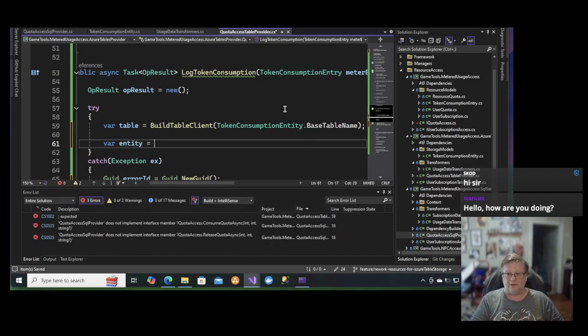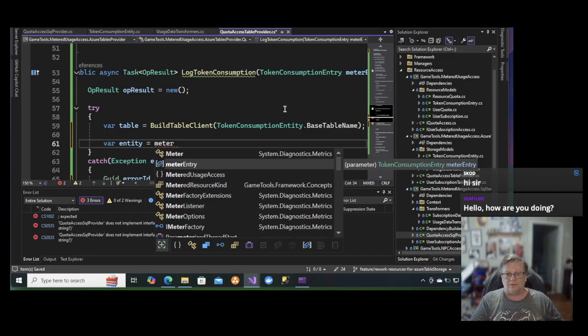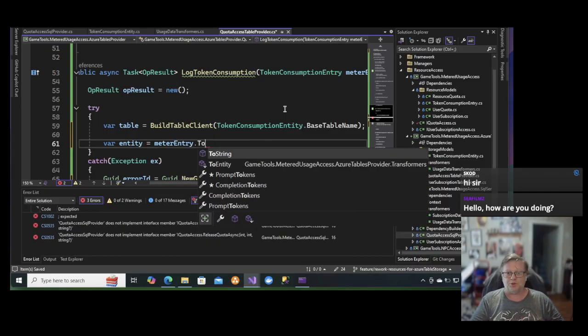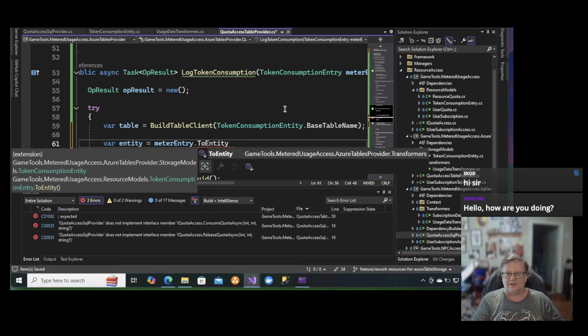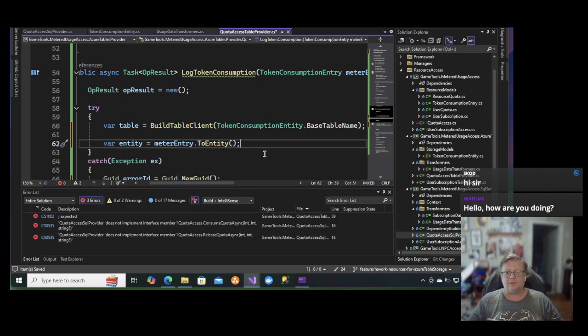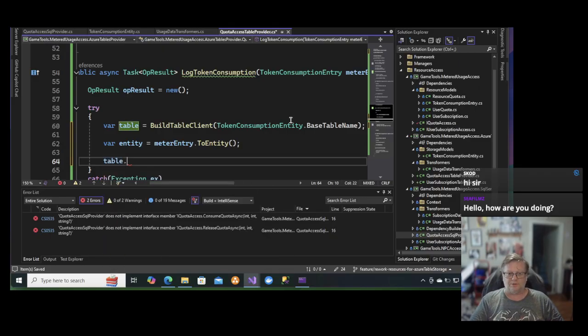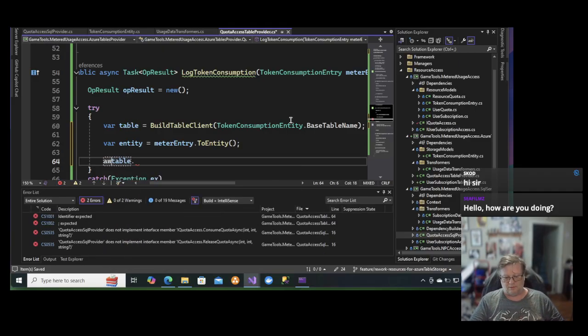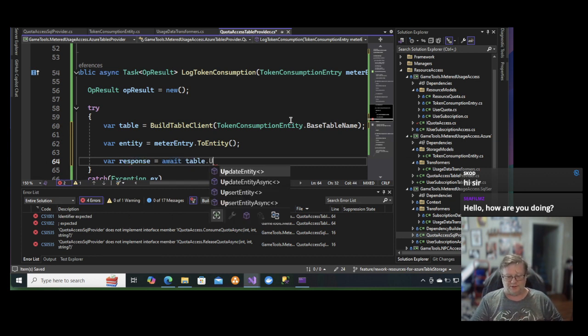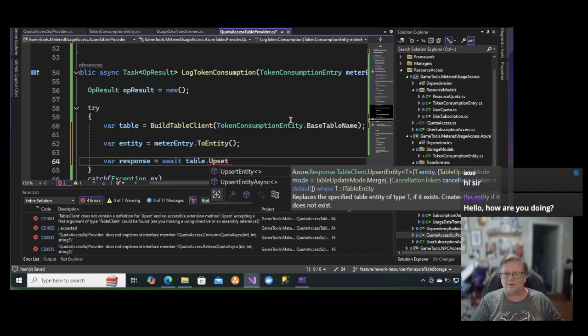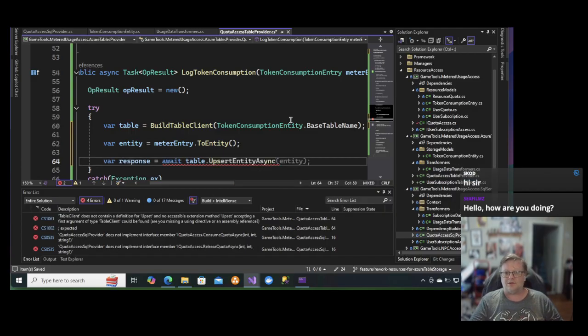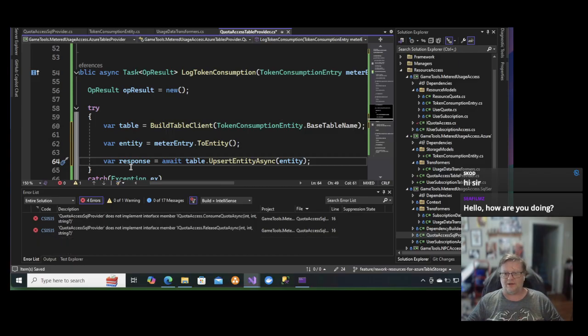var entity equals meter entry dot to entity. Table dot await, result equals await table dot upsert entity async with the entity.